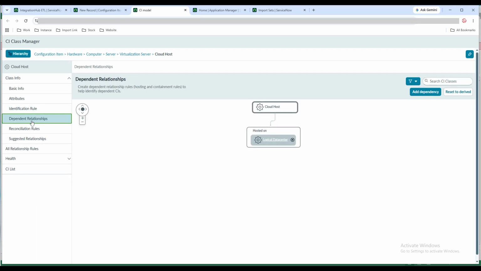So what is the dependent relationship? Dependent relationship means you cannot directly create the cloud host unless you create a relationship with a logical data center. If you want to create a cloud host, you need to create a logical data center, and only then can we insert into the cloud host. Okay, so this is the reason for the dependent relationship. In the dependent relationship, you cannot create the CI directly. You have to have a dependent relationship between this CI and this one. And in this case, the mandatory one is the logical data center.